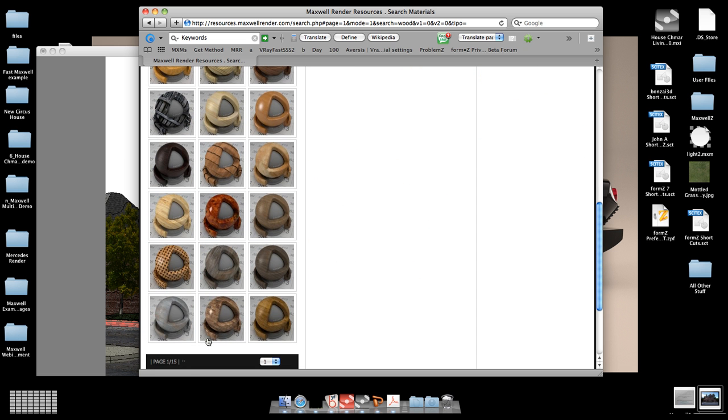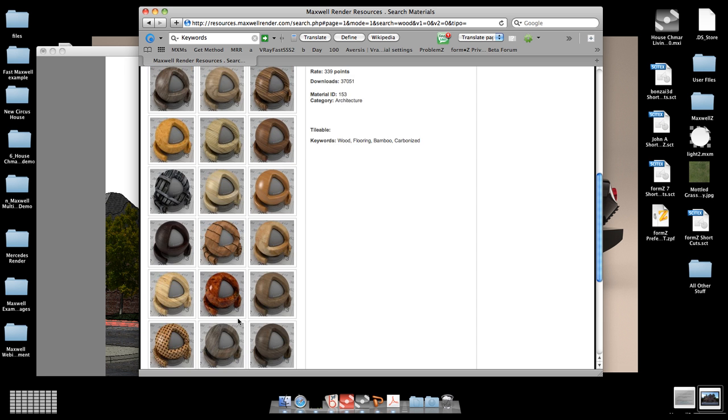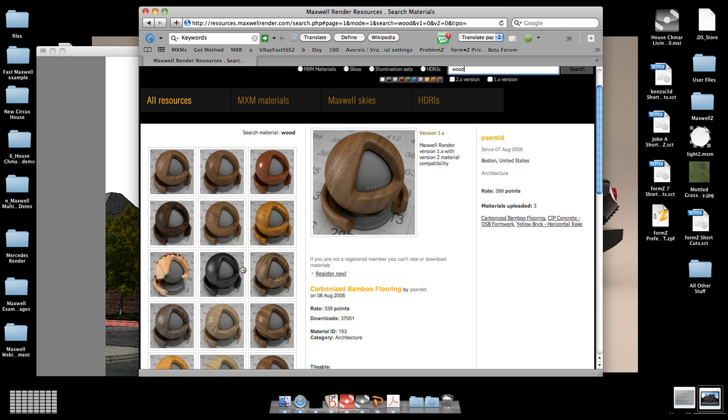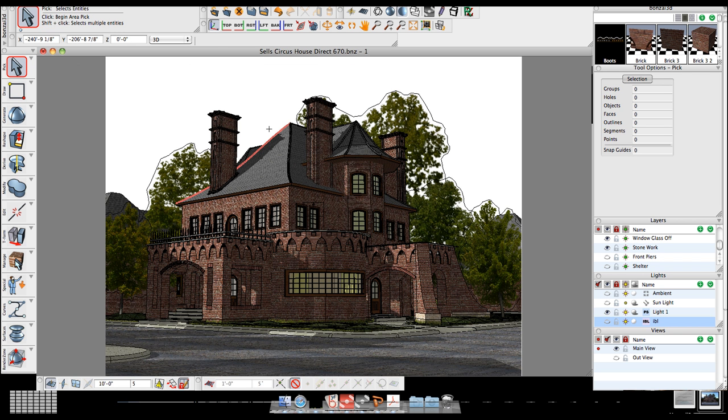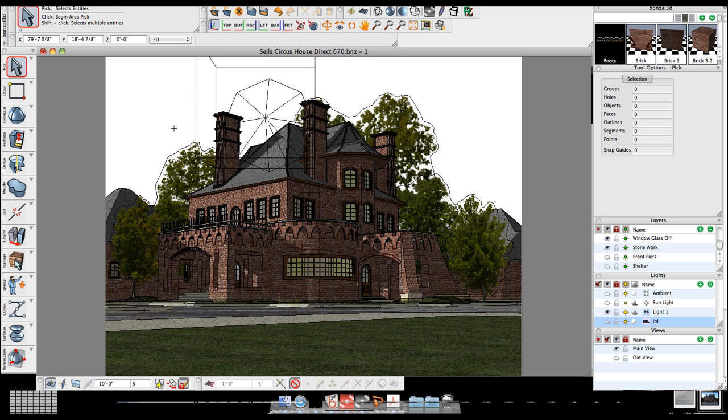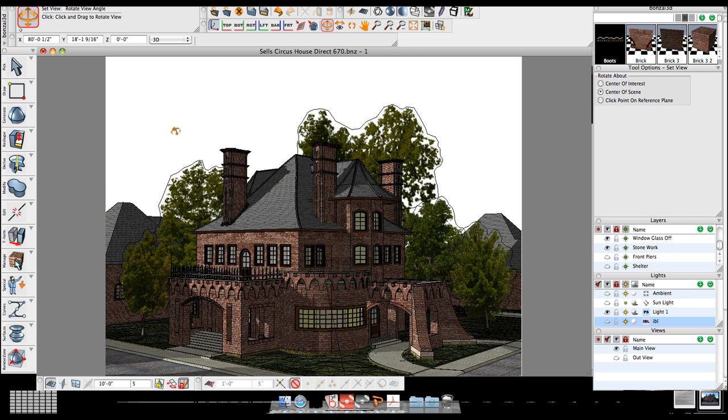So this isn't just all the woods. There's 15 more pages of these. So you can see there's thousands of ready-made materials that you can go ahead and just use in your images. You can also modify these using the Maxwell Material Editor or create your own and upload them here. But if you're just getting started, you can download these and use them. So in this case, I've just elected to use this translate shaded to show you how far we can get before we even touch the Maxwell materials, just using the Bonsai ones.